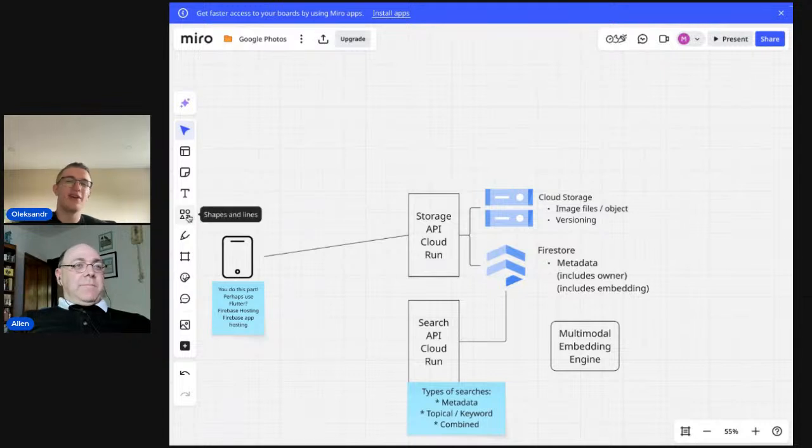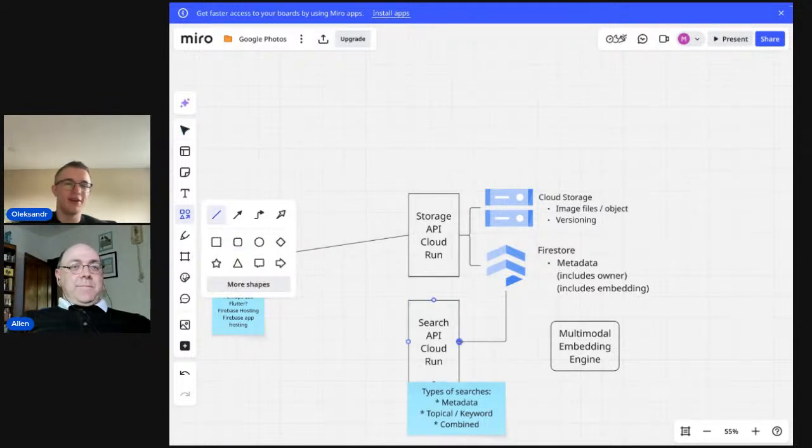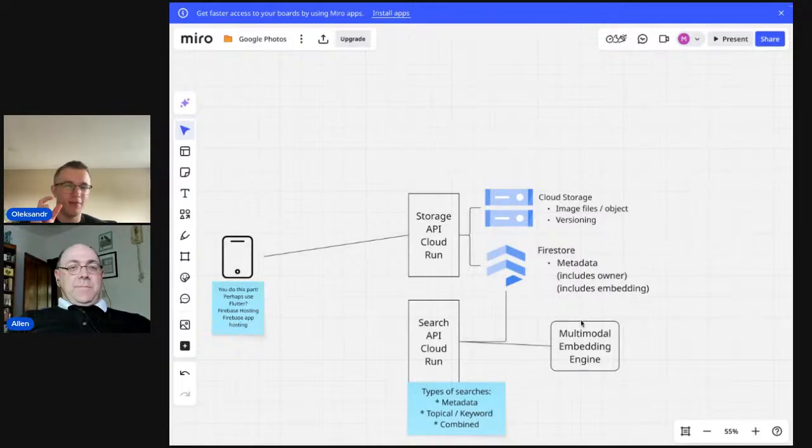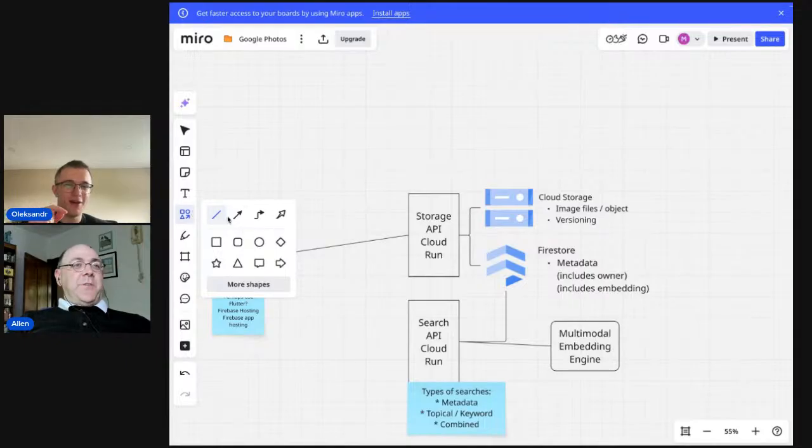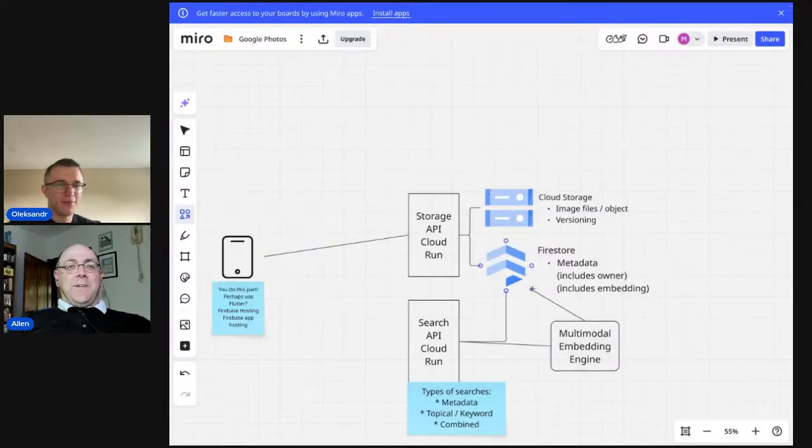I haven't worked with embeddings specifically in Firestore yet, but is it like a toggle where you say store embedding for it? It's just another data type as part of Firestore. Oh, okay. Awesome.